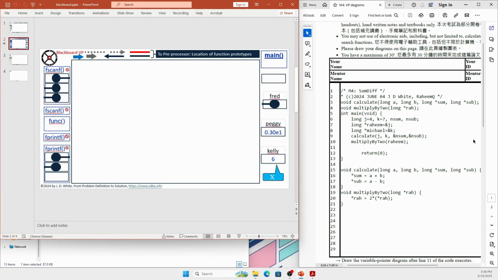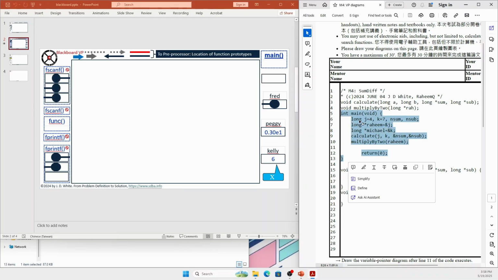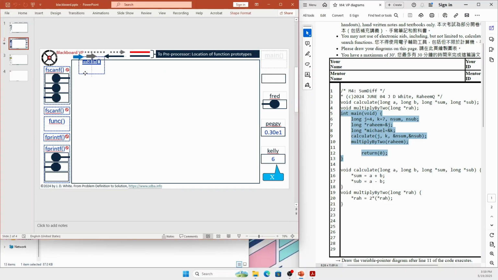VP diagram. First of all, check the question. I want it at line 11 of the code. So that means at that point, there's no longer these two functions. But I need to start at the very beginning if I'm going to get everything right. So what have I got in main? I first of all put my main across, and I'll make my main big because it's the big one I'm going to worry about. So main, there it is, everything in main there.